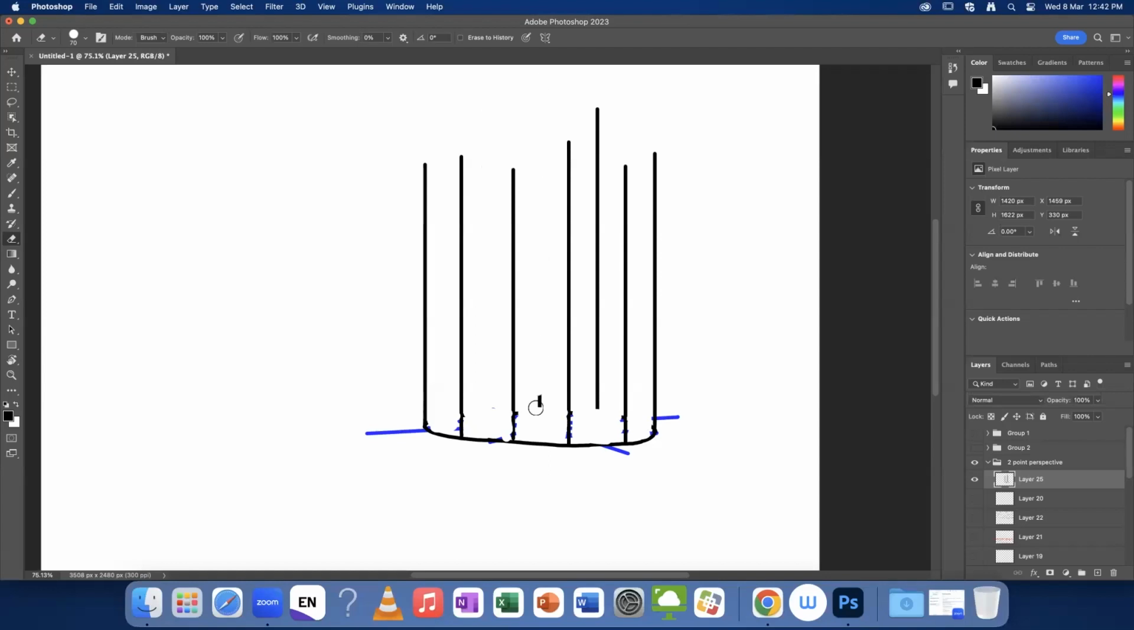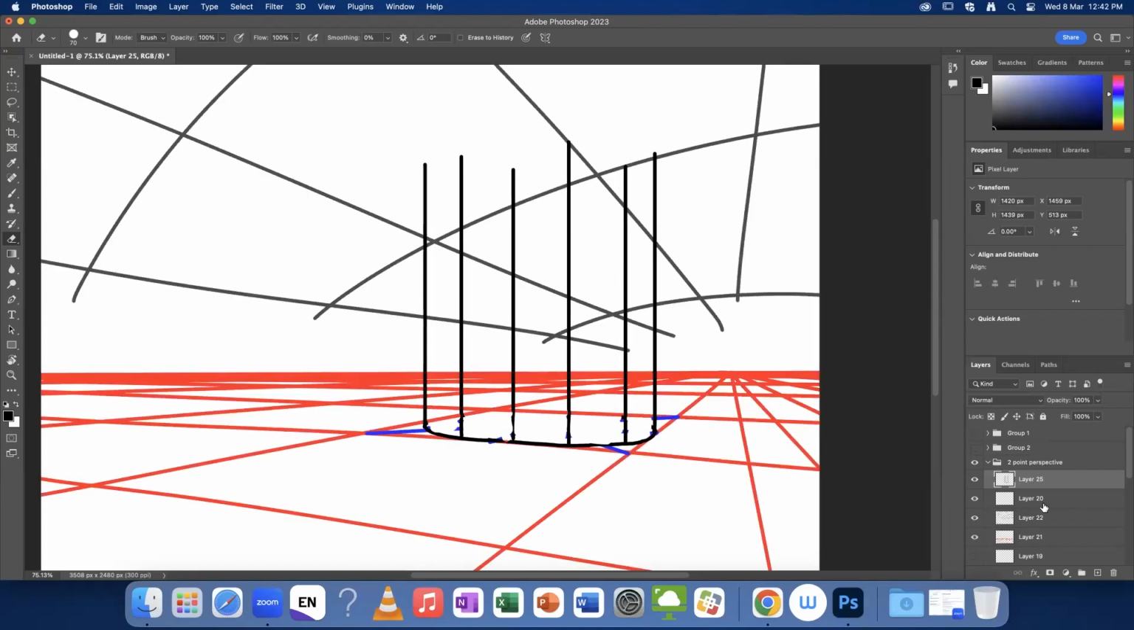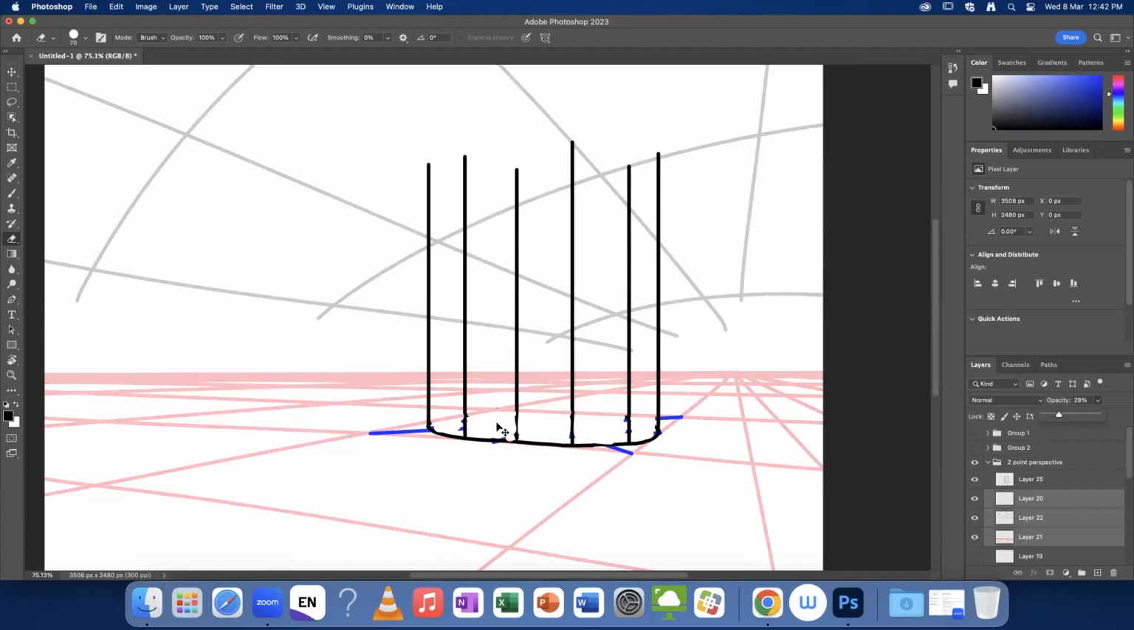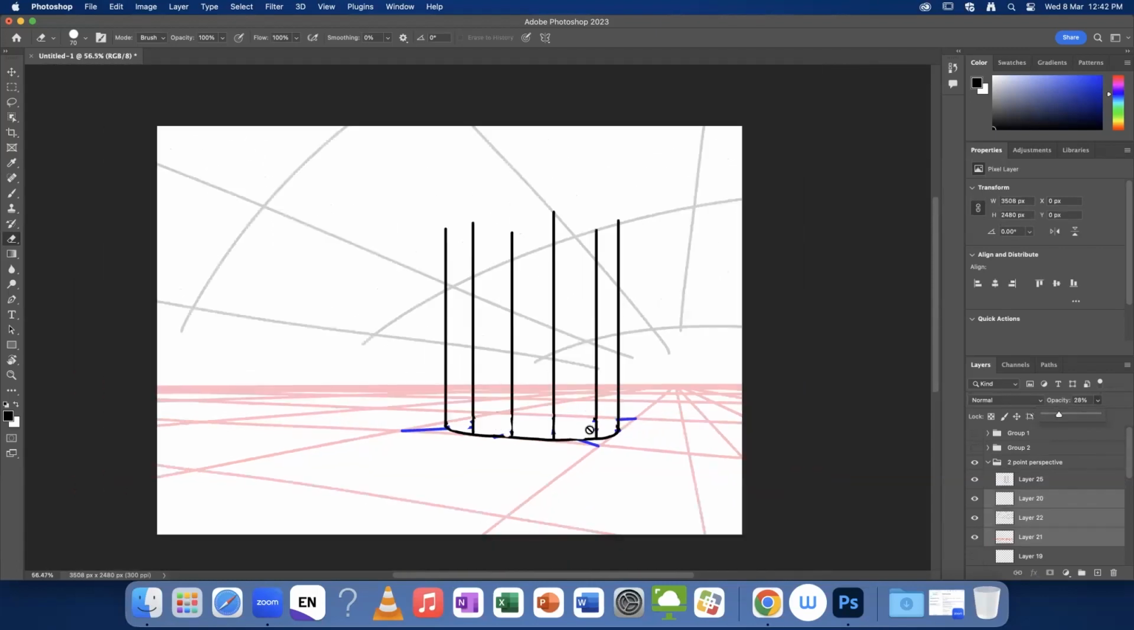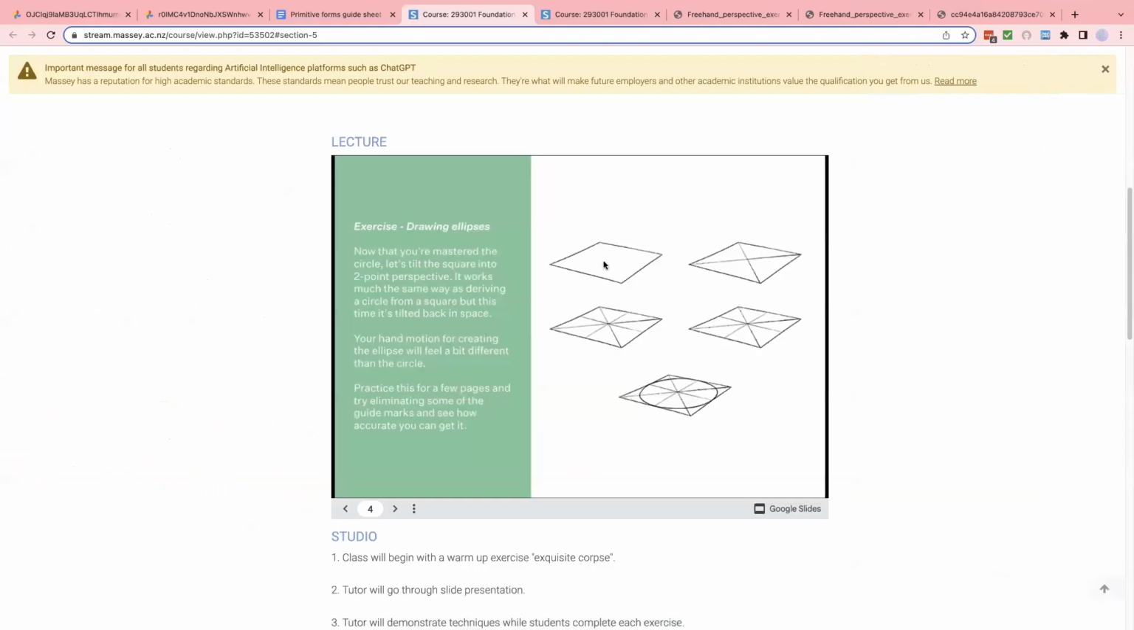But now what we've got, if we turn back on our grid and turn down the opacity maybe, so we can see, we have got a pillar, a huge pillar, by the way, in perspective of our grid. Right. So I did kind of gloss over the primitive form. Okay, I'm going to go back to my slides.